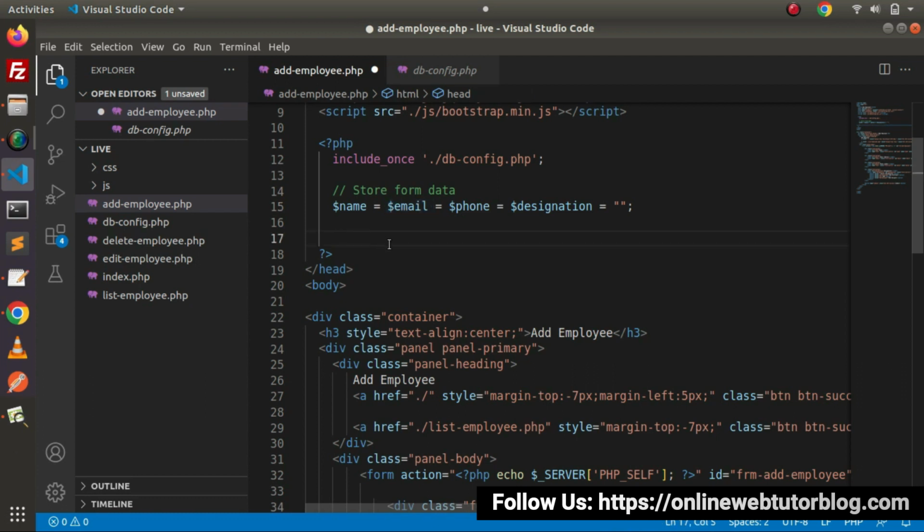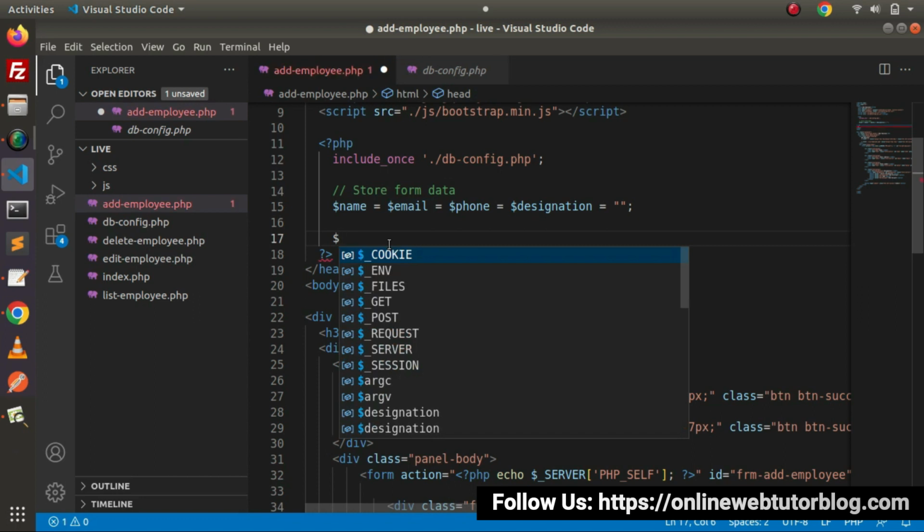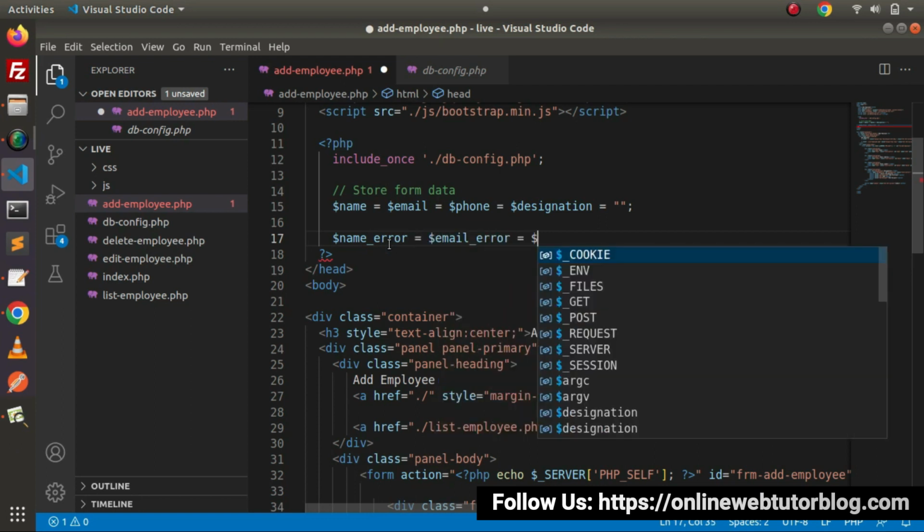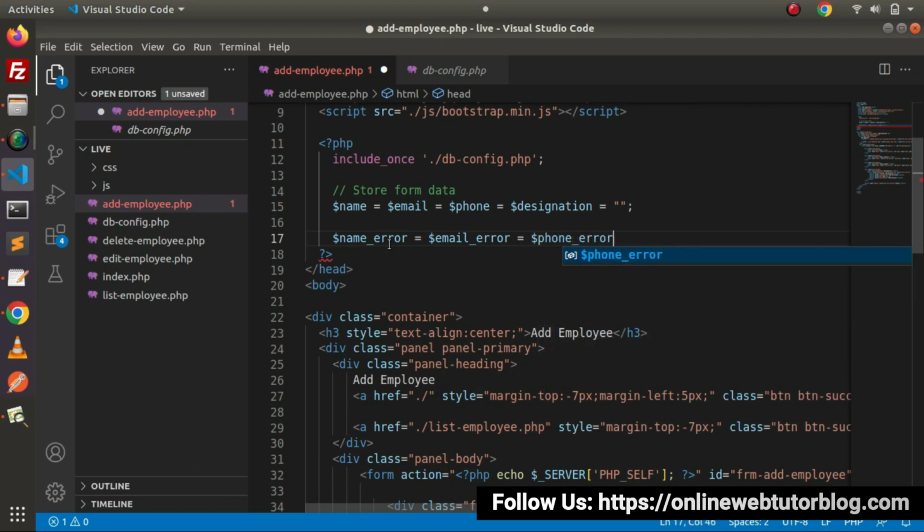So let's define 4 different PHP variables: name underscore error, email underscore error, phone underscore error, and designation underscore error, equals empty.